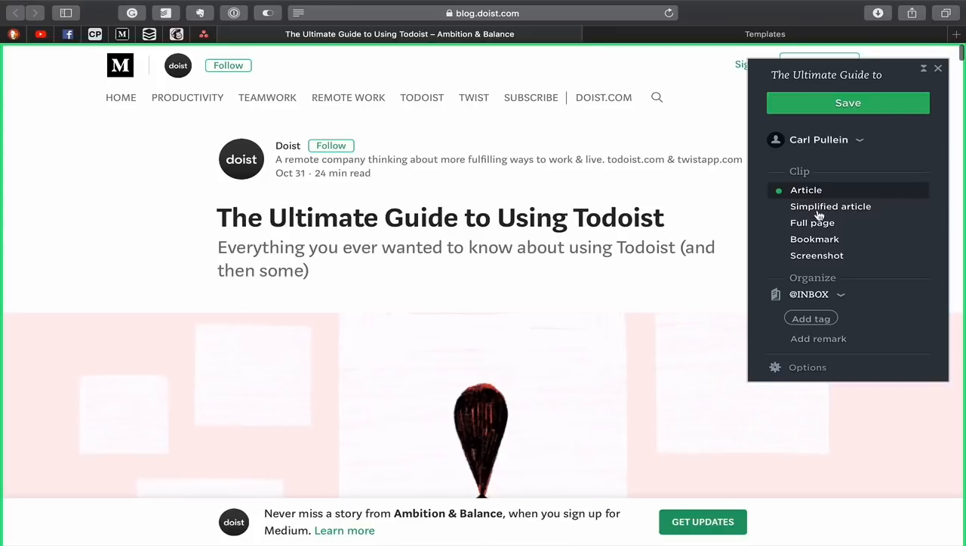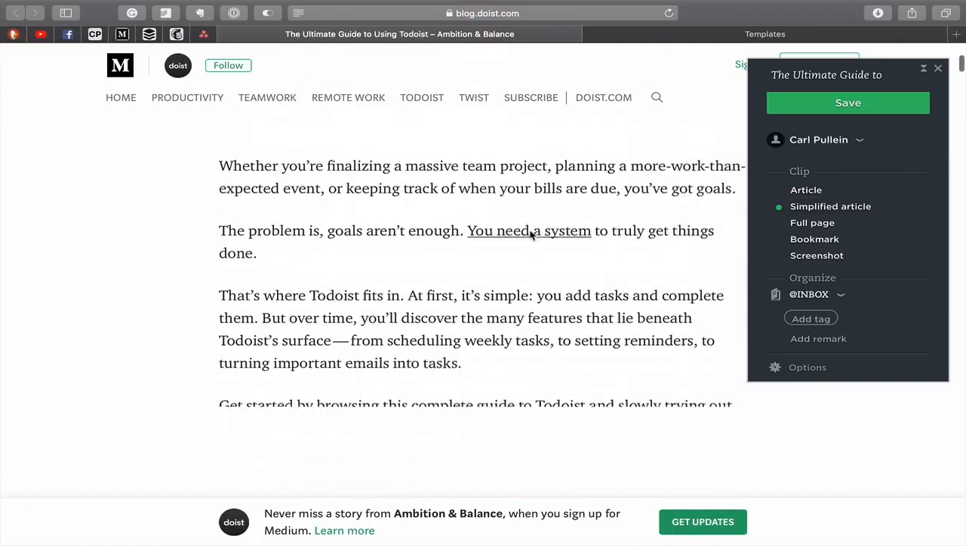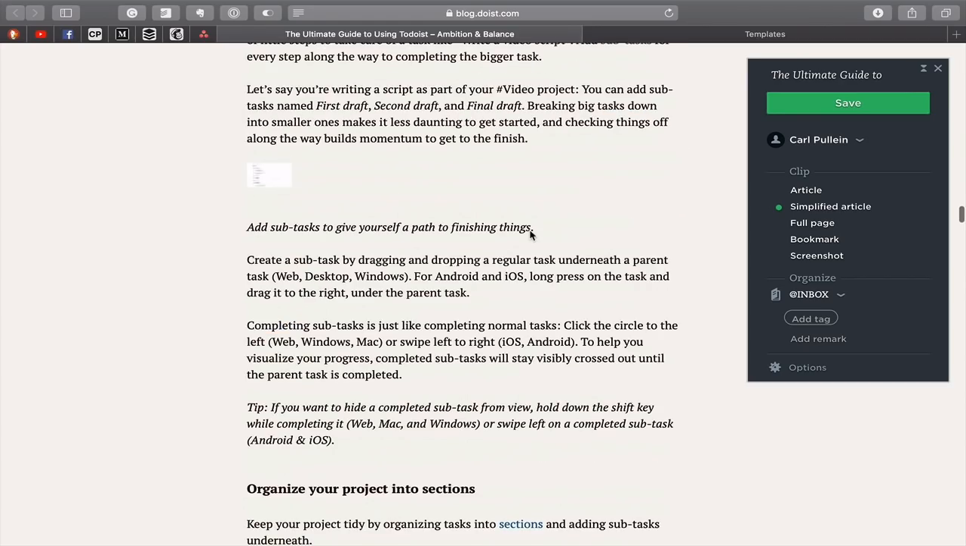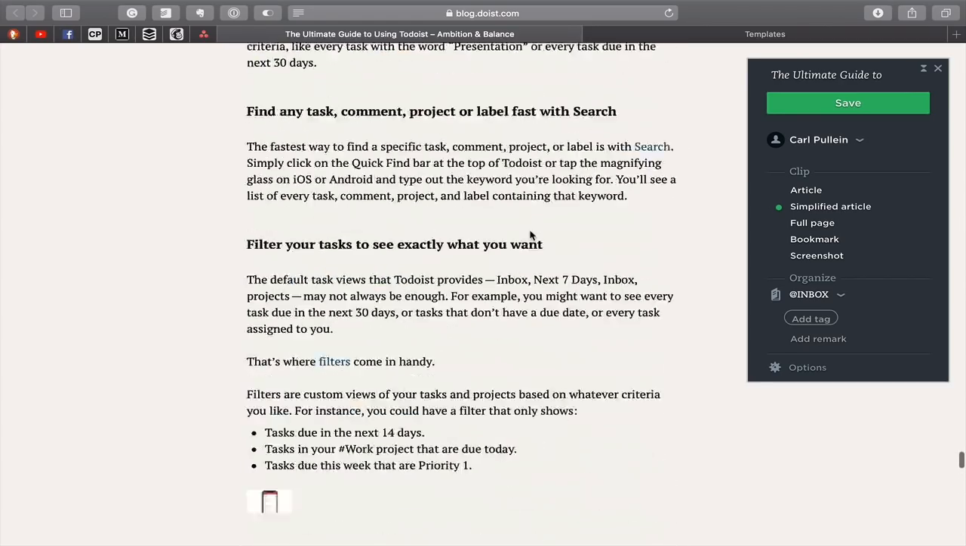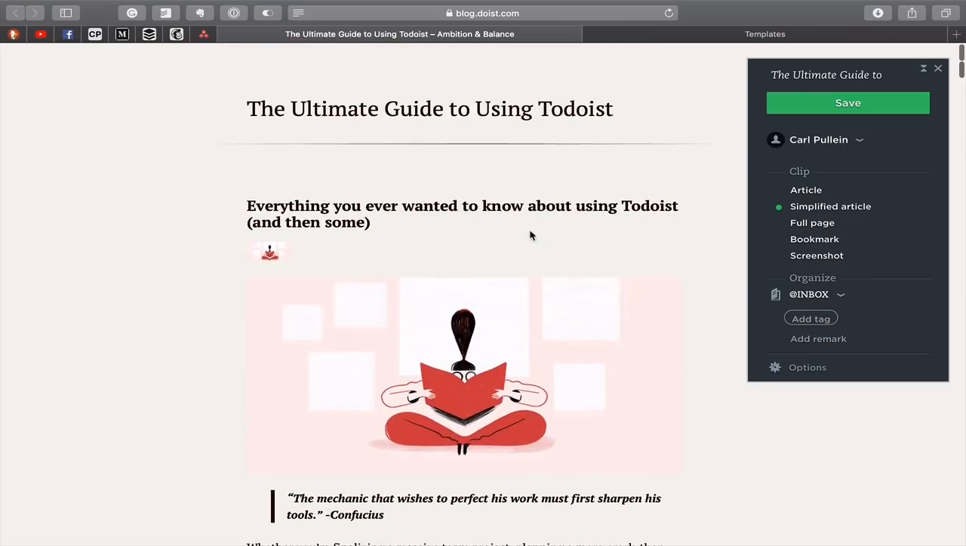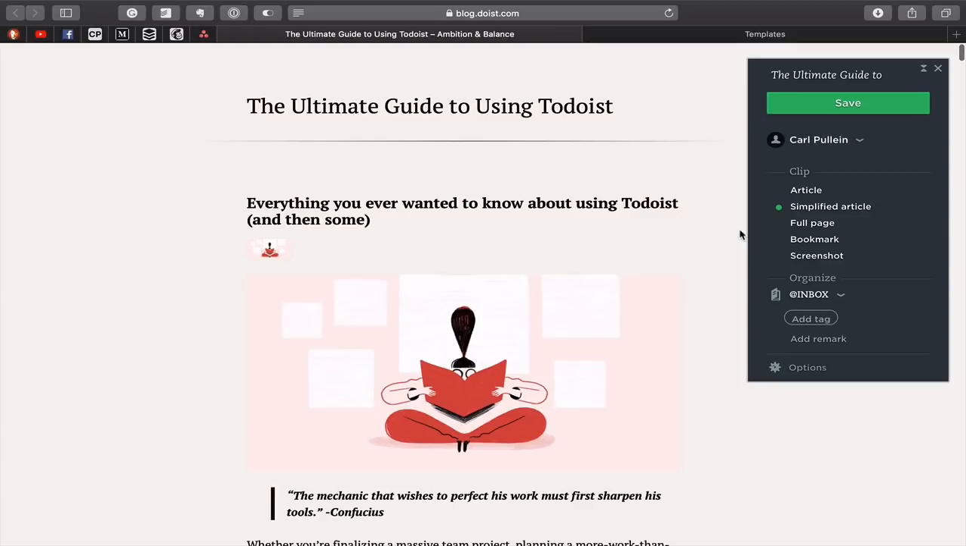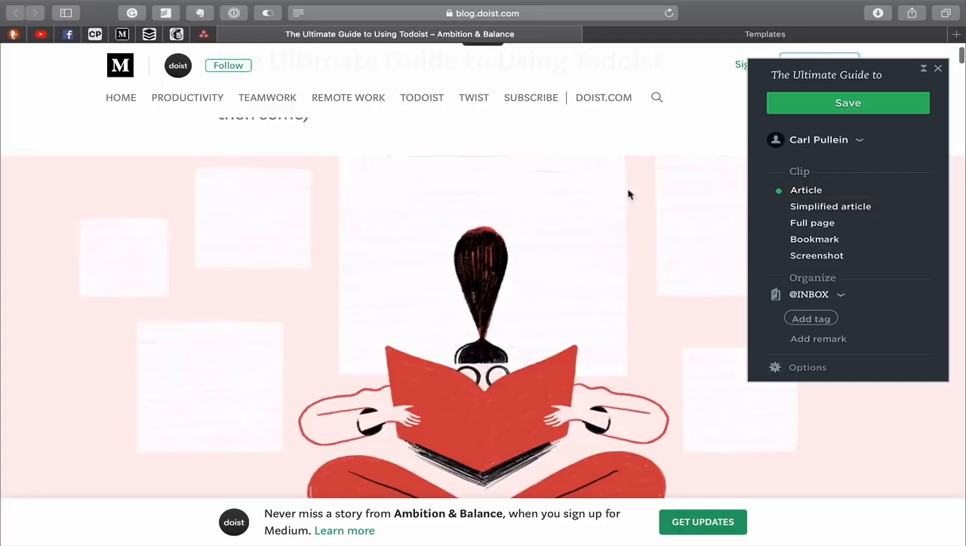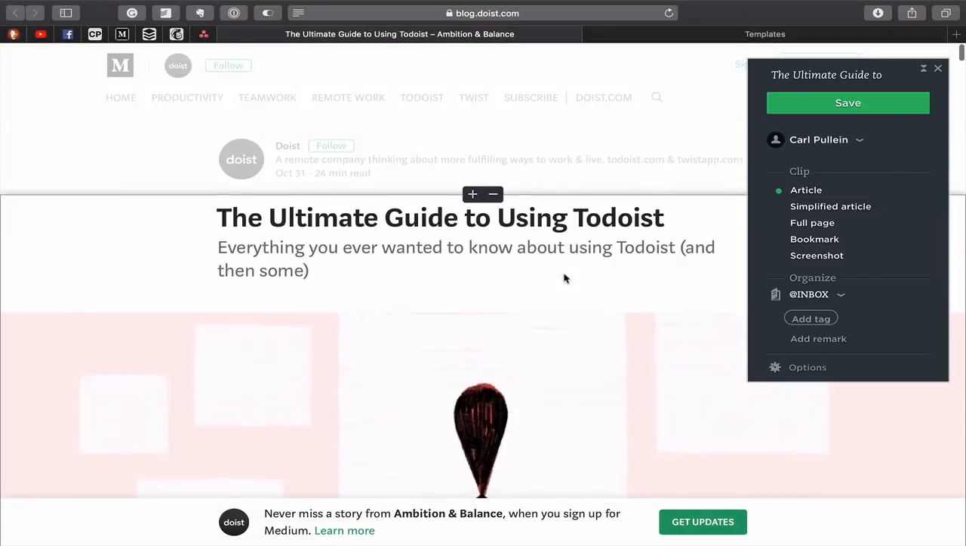If I say simplified article, what happens is Evernote will strip out all the advertising and just keep you with the basic features in that. When you clip that, you're going to be clipping a text file. I can clip the full page if I wish. I can bookmark the page, or I can take a screenshot, which is a bit fiddly, which I'm not going to do right now. So there's all sorts of little things that you can do with the web clipper.